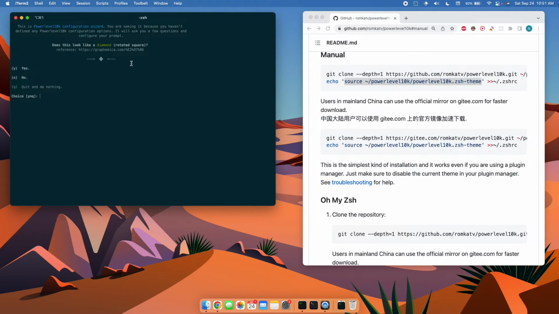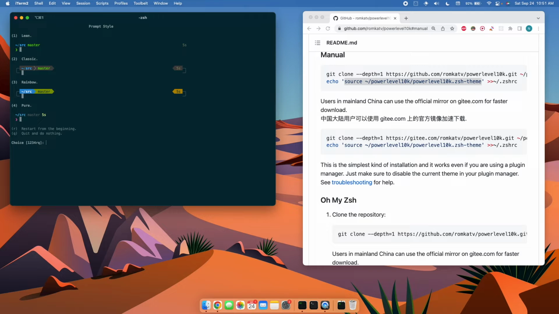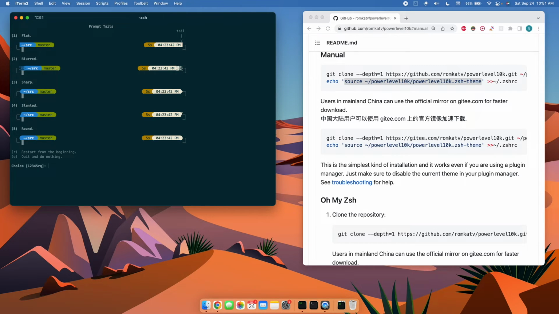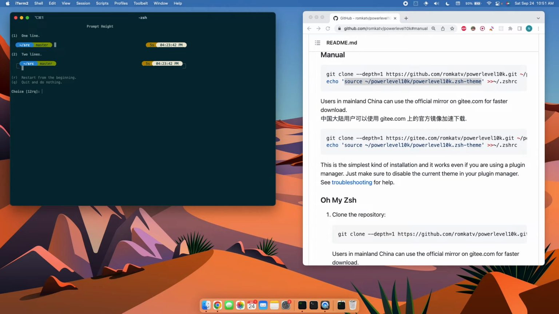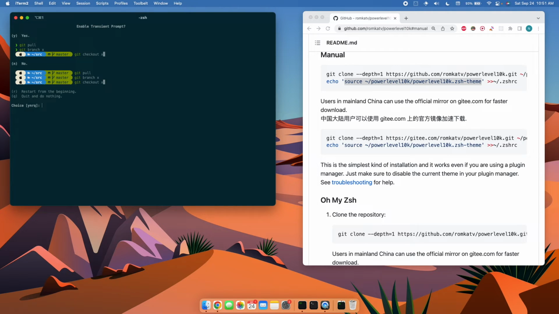I'm going to answer the questions here, and I'm going to choose the options I like the most. So I like the rainbow style here. Then I prefer the Unicode, 12-hour format, round separator, round separator, round tail, one line, compact, many icons, concise, transient, verbose. Apply changes to Zsh, yes.